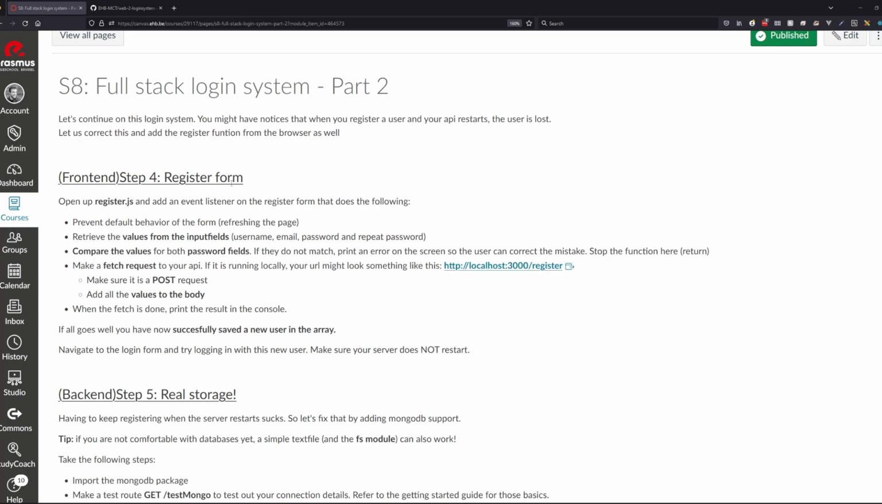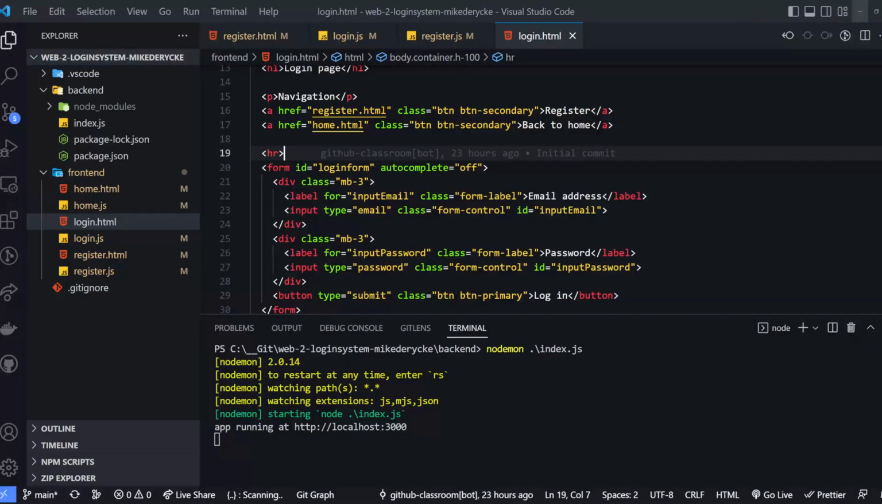So I've already prepared some code, but let's see what we need to do. We need to open up the register.js file, which is in the front end, of course, and again, add an event listener. As you can see, most of the things that are in the exercise are the same, except for one thing, that is comparing, of course, the values for both password fields. Because if we register, we're giving a new username, a new email, and we are giving a password for safekeeping that we can compare to later on if we log in. So let's go and check out the code.